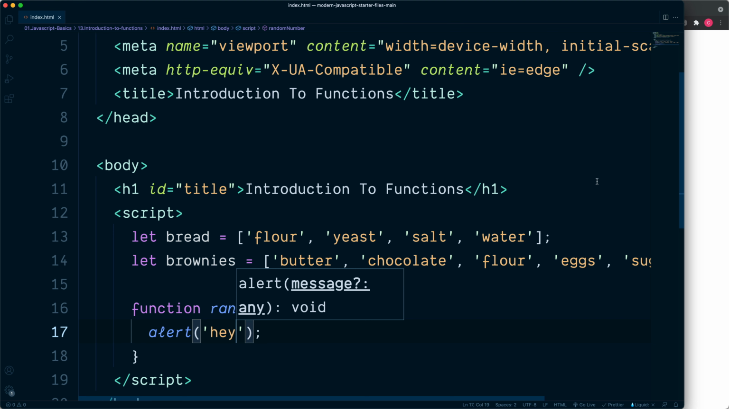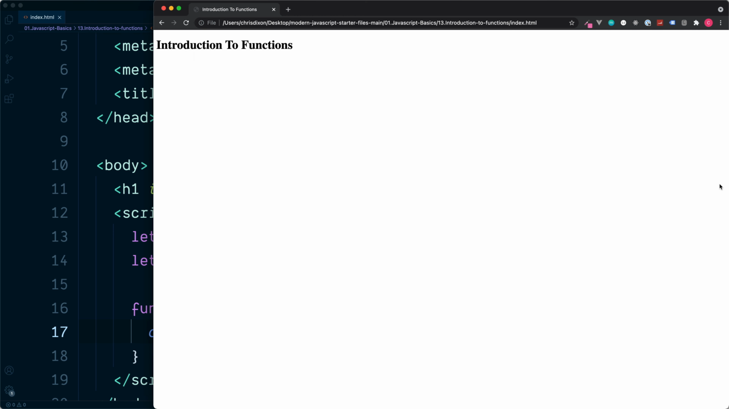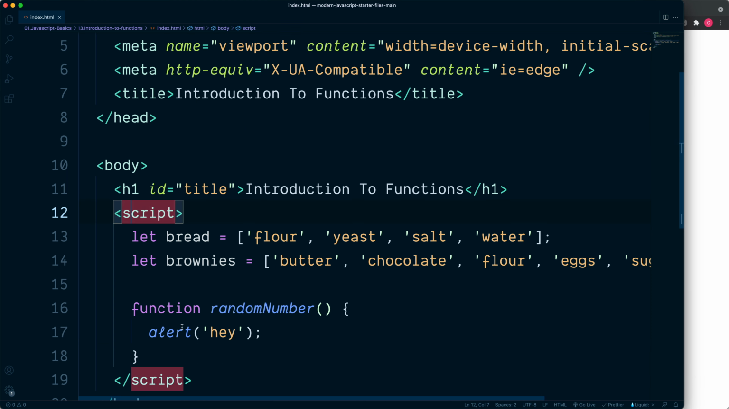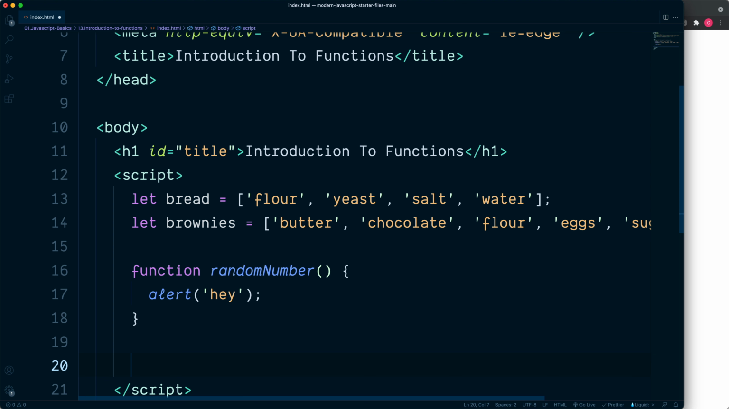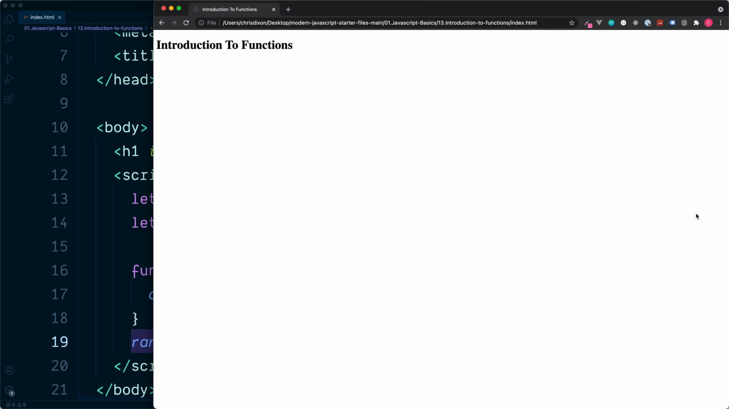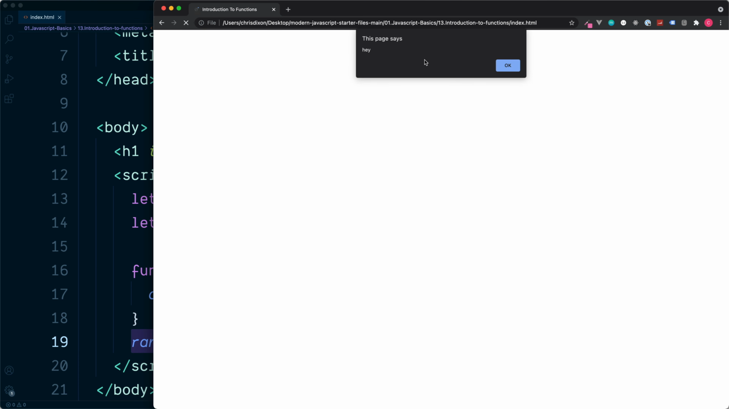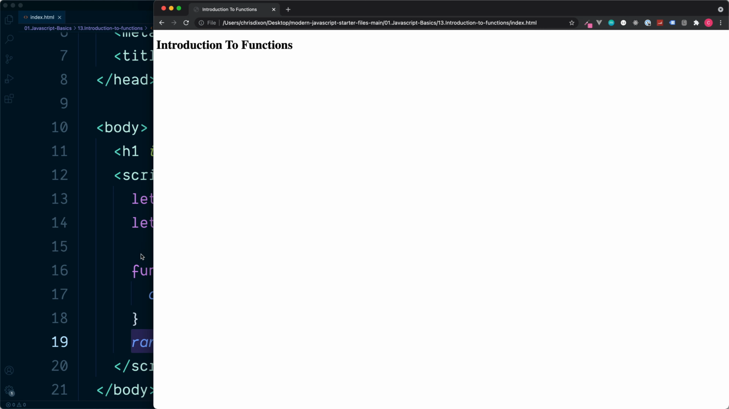Save this and over to the browser. If we refresh, we don't see this alert running inside of here. To actually run this code, just like we mentioned, we need to call the function by its name, followed by these brackets just here. So just below this, call our random number, add the brackets or these parentheses. This should now call our function code, and then display the alert inside the browser.